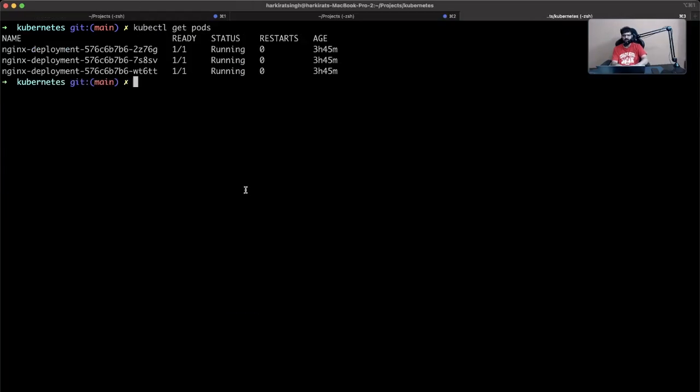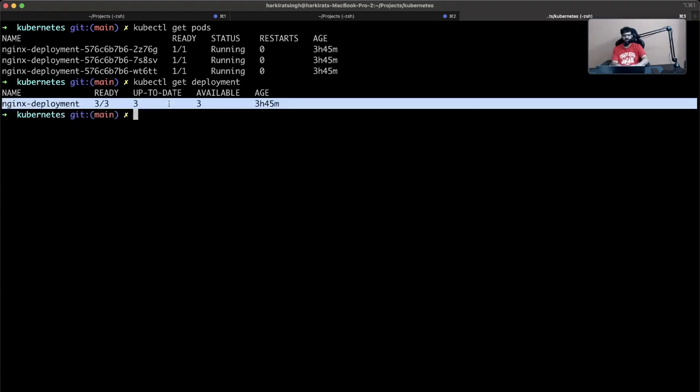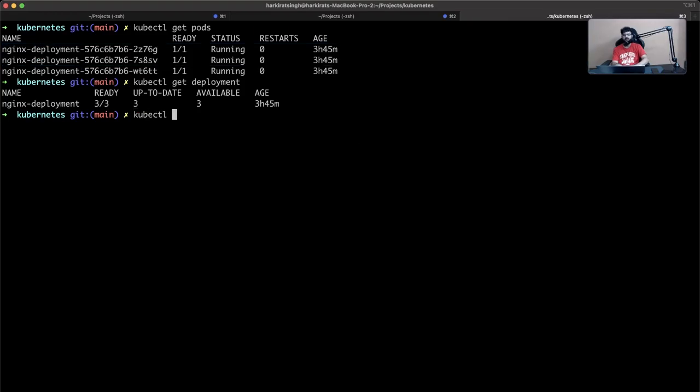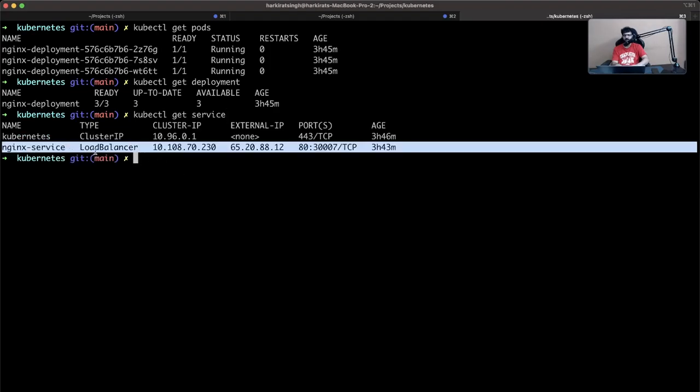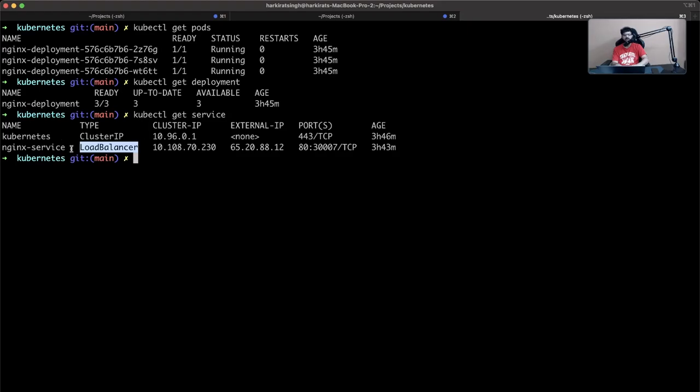If I do kubectl get pods, it shows me 3 Nginx pods that I have running. If I do kubectl get deployment, I have 1 deployment running that is actually orchestrating these 3 pods. If I do kubectl get services, you will see I have 1 load balancer service that is running.